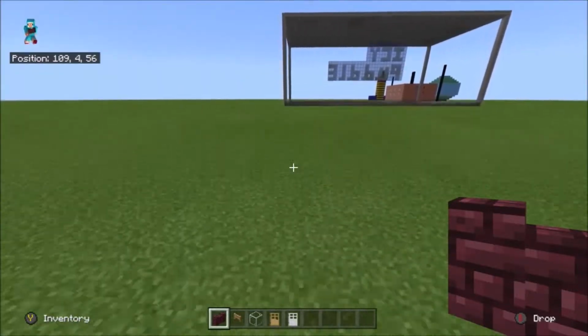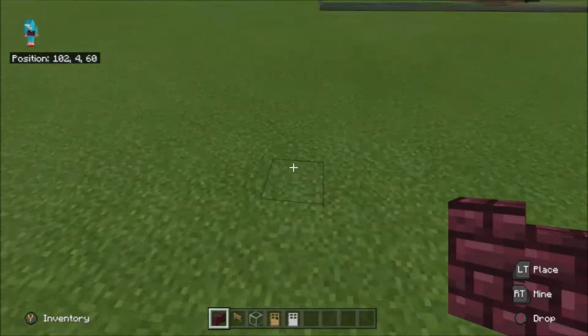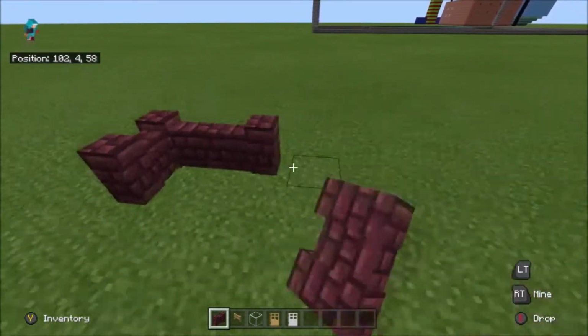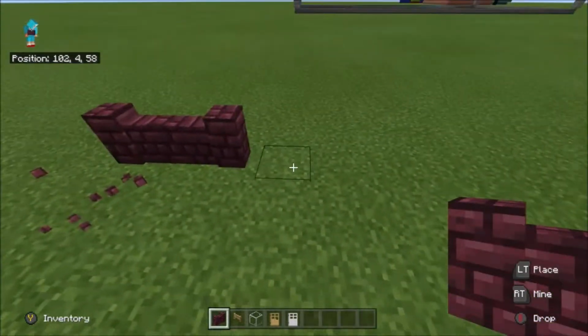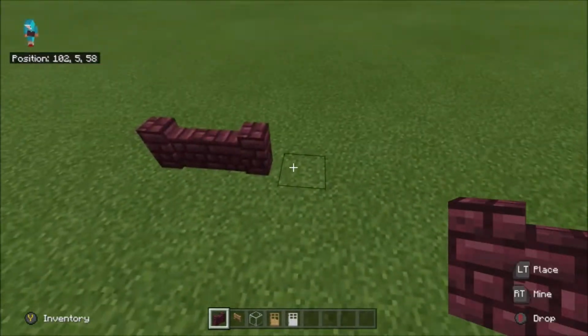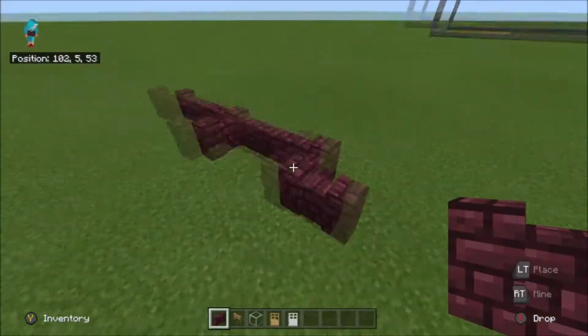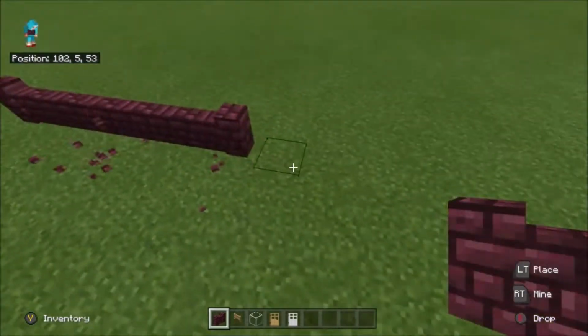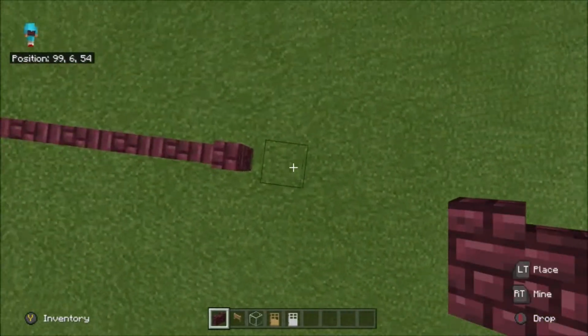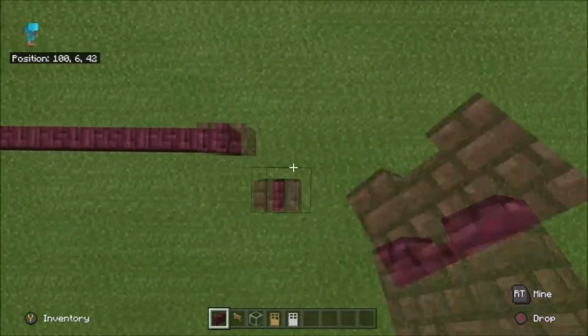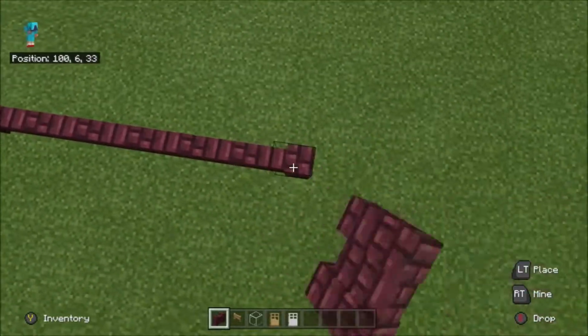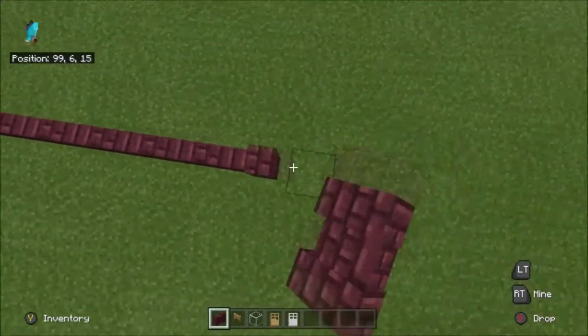Okay, so I'm going to start then. It's quite difficult to build with, actually. Come on, don't want to do this again. Okay, I'm just going to try and do it. I'll correct myself when I've done it, okay?